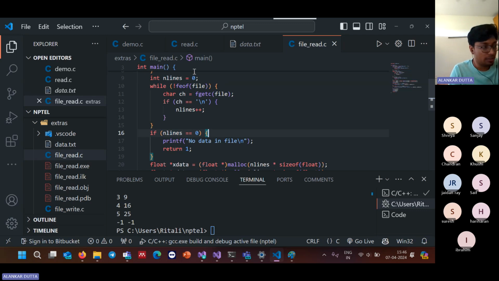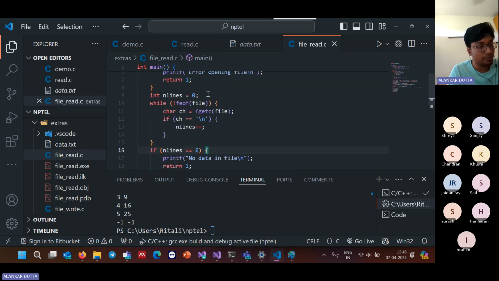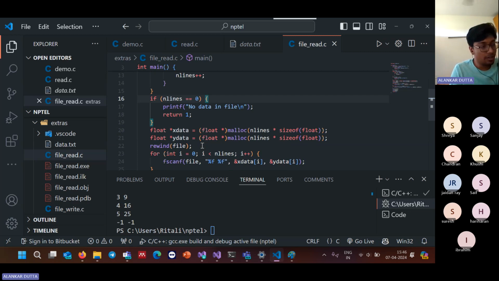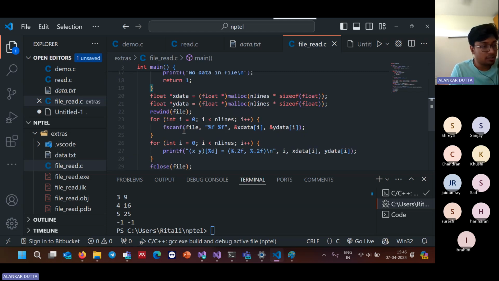So at the end of it, I have counted the number of lines in my file. If nlines equals 0, then I'll know that there is no data in the file. That's an error because the file is then empty. Otherwise, I'll just say that okay, there is data. This is the idea that's happening here, and let's not worry about this part of the code right now.